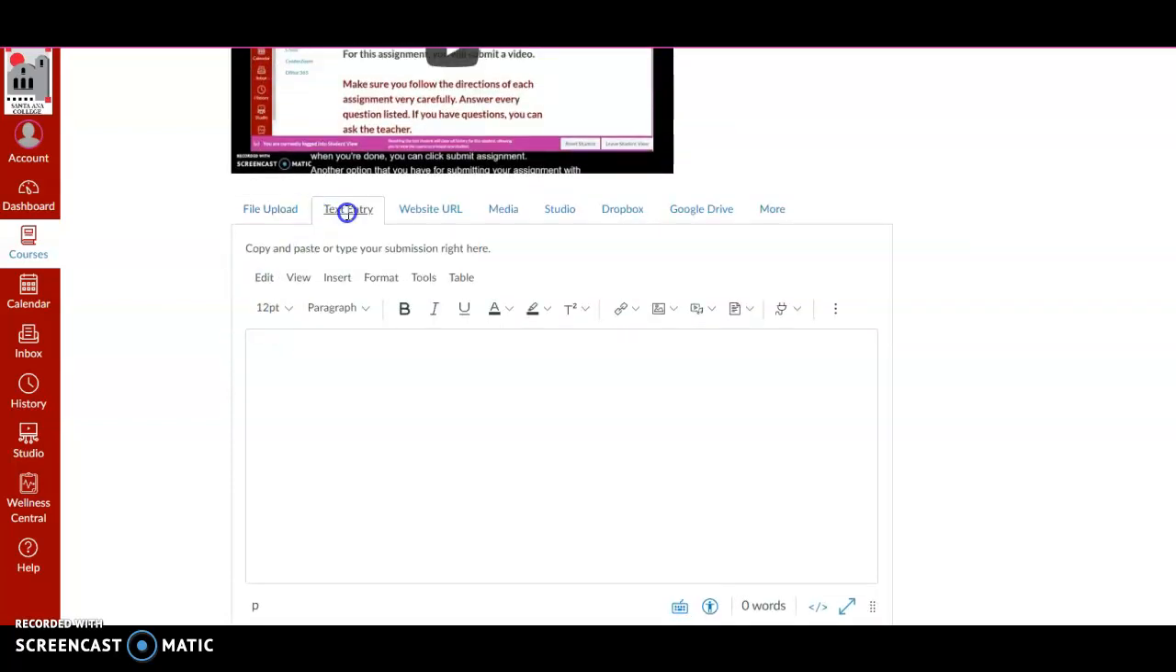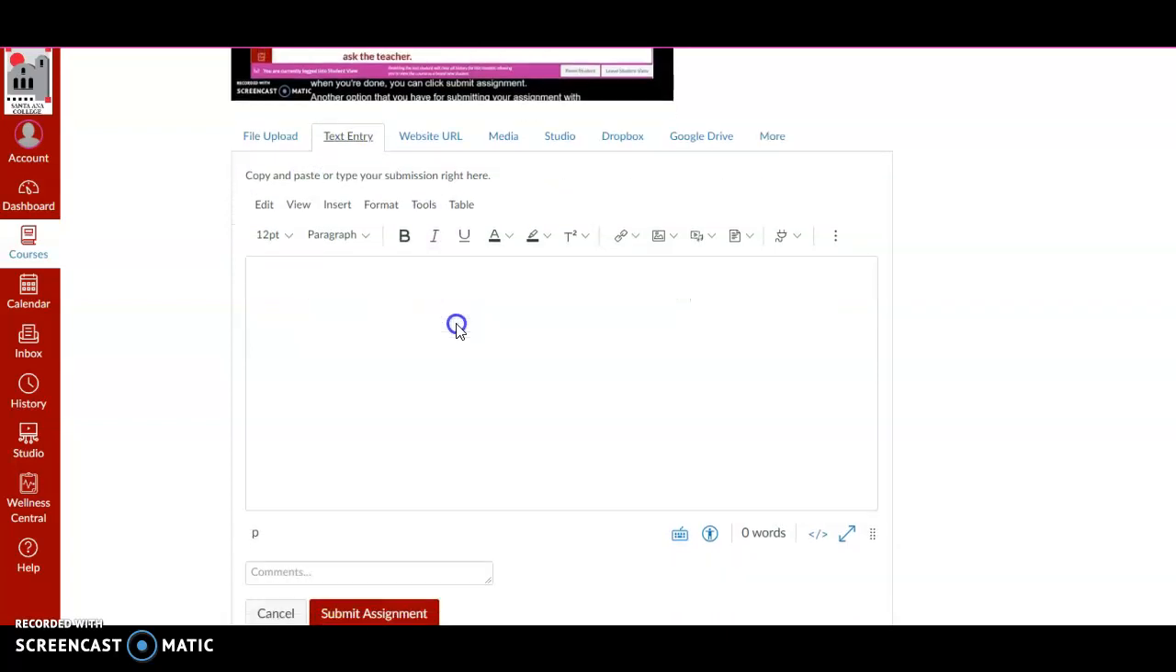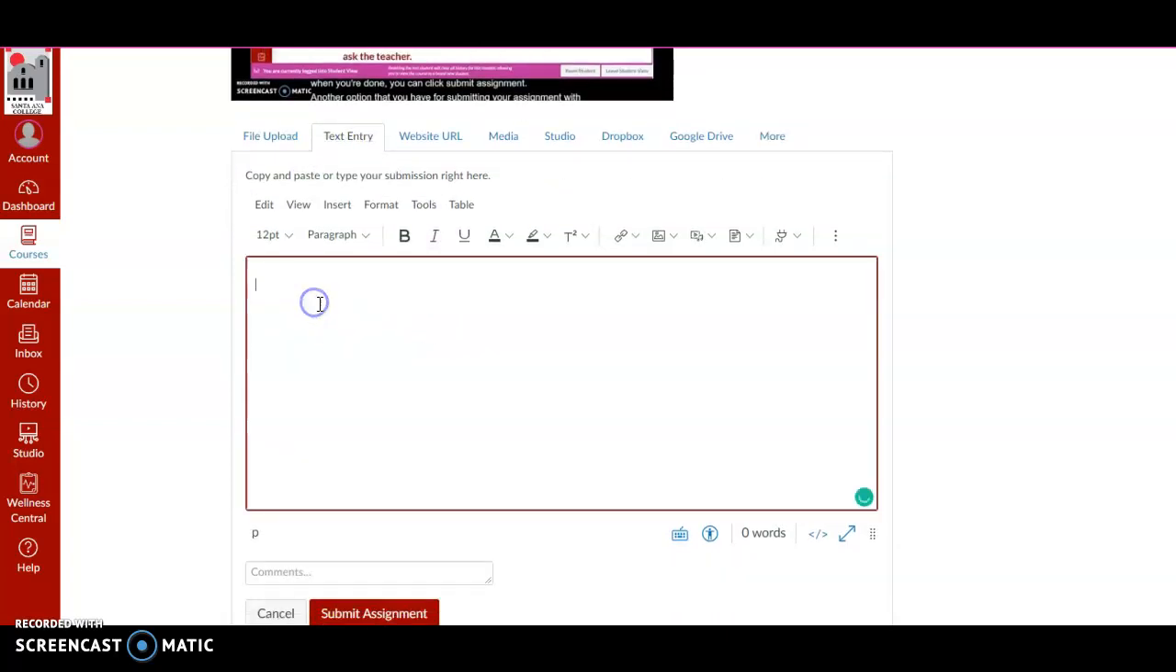A second option for submitting your media is to do it under a text entry box. You'll just click on the menu item that says text entry box, and then you can type in any kind of submission that you might have for your assignment. Like, for example, you might type in, my favorite sport is soccer. And you might want to show the teacher by including a video or an image.